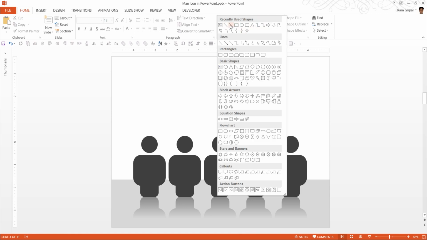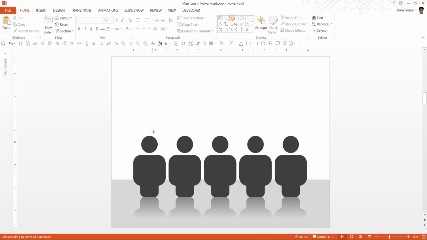Then finally, it is very simple. You draw arrows and make sure that they are all converging to one place.